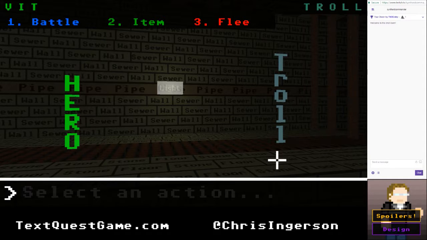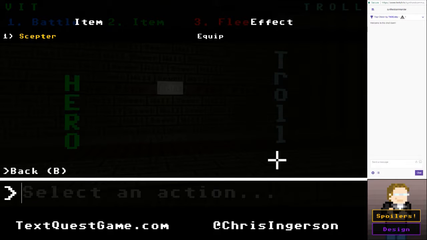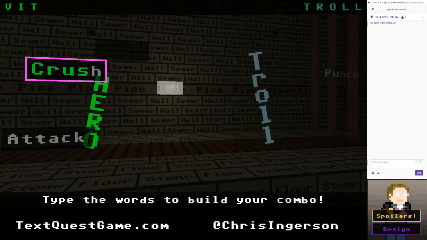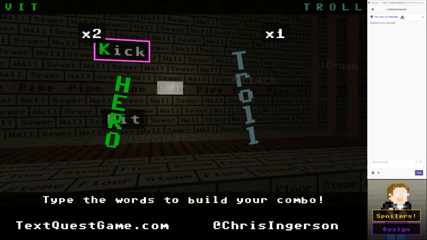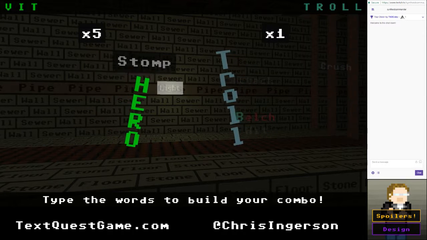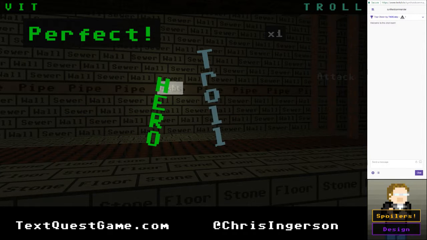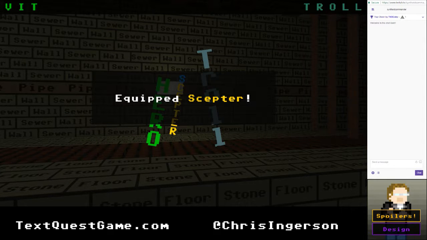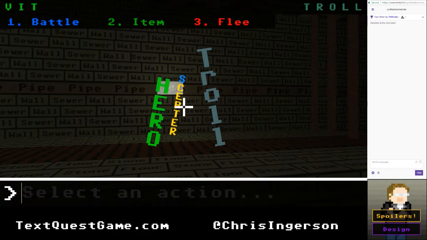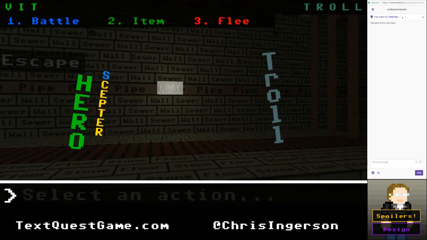So I'll show you the item equip message that I was talking about. You can see that it says crush, attack, kick, hit, punch, stomp, crush. But really it should have said stuff like equip, wield, whatever. That's interesting. This also completely borked my cutscenes. Well, I'm glad that this never happened in the demo. Not that I saw. Okay. Go ahead and flee.